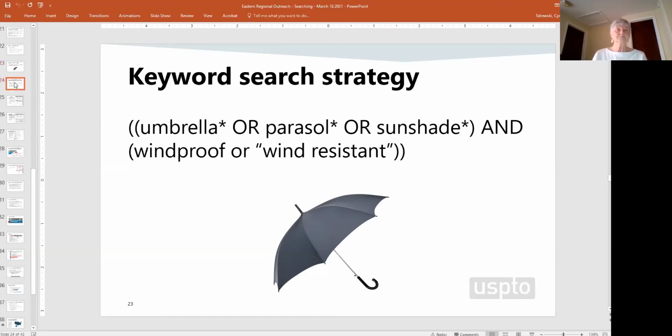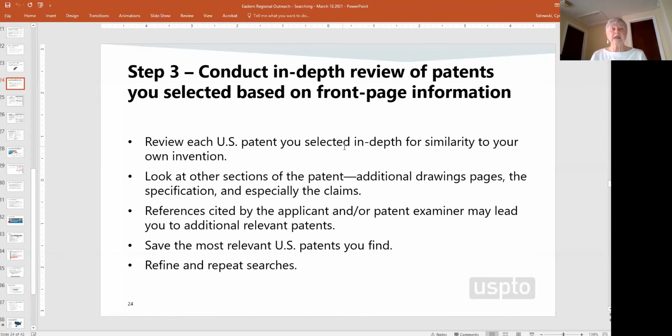Okay, so step number 3: now that we've created our query, we're going to run that search. When you run your search, you want to look at your results, not only the terminology, but also, if your invention is visual, the images. I can look at an umbrella and see, well, this is an umbrella, but this is a bag. So I don't need to look at the diagrams that come back showing bags, because that's not similar to what I'm trying to do. So maybe focus on the drawings and look at those.